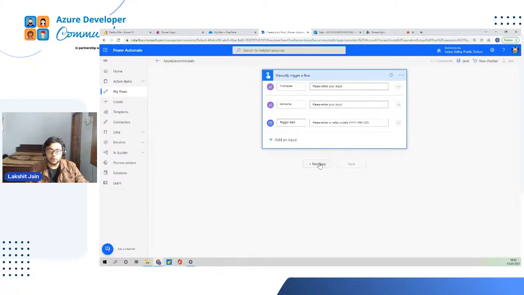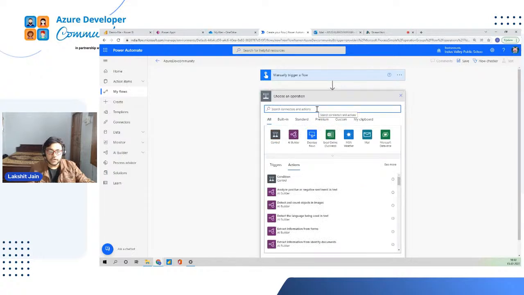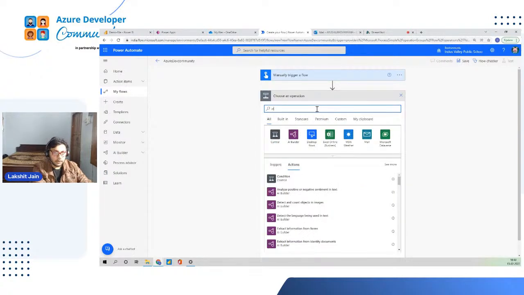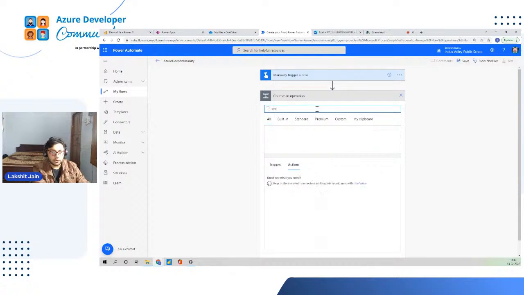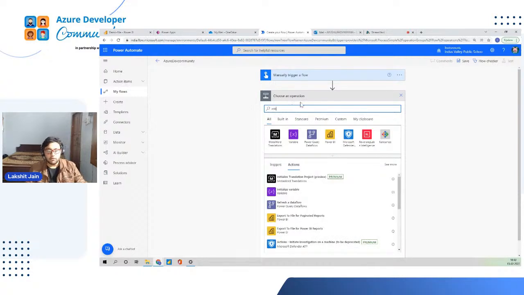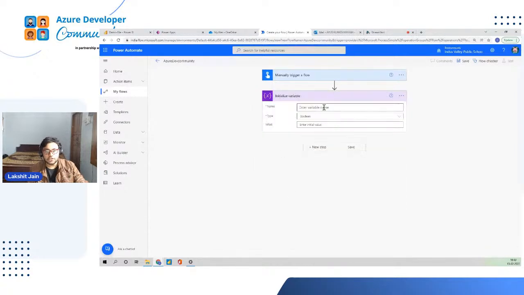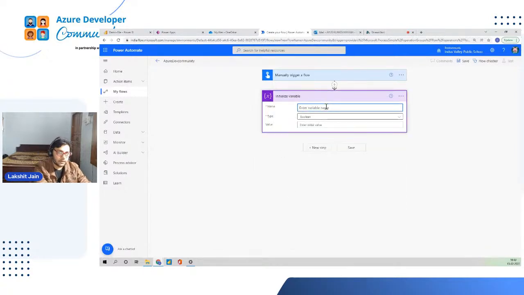Now let's click on new step. What we want is to declare a variable where we want to keep the first name and last name. For searching any connector, I need to click on new step and then search for that particular connector. Since I need to declare a variable, I'm going to choose variable from here, and then choose initialize variable. Let's declare a name. We are going to choose the name as employee name.